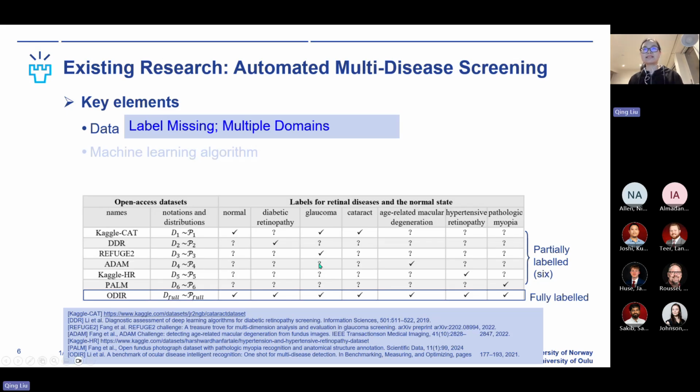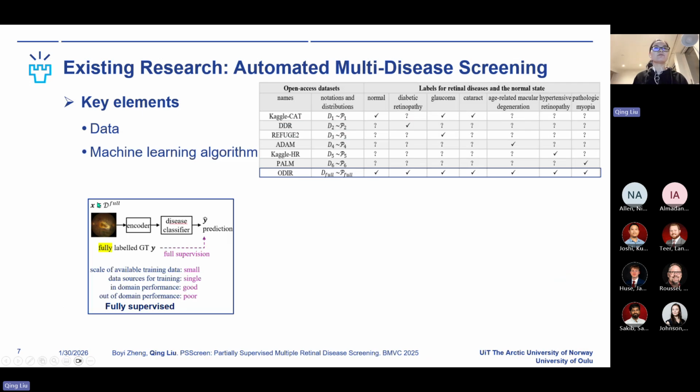And from this table, we can observe that most of the data sets have the problem of missing labels, and each data set was collected from a medical data set, and thus these data sets were collected from multiple domains. To train a multiple retinal disease screening model, we can use the fully supervised learning way.